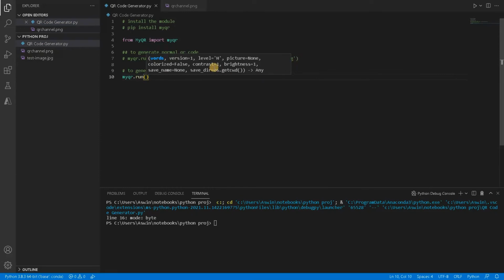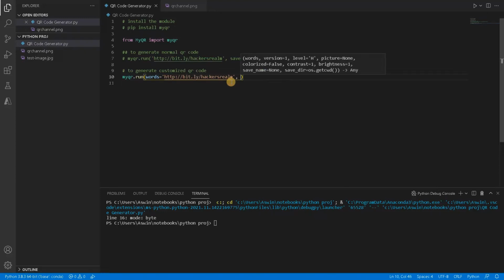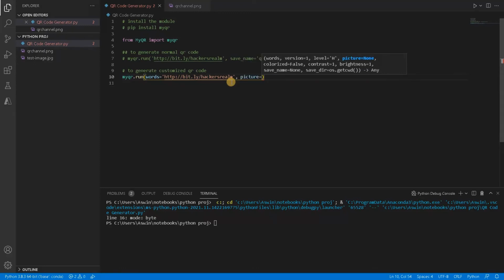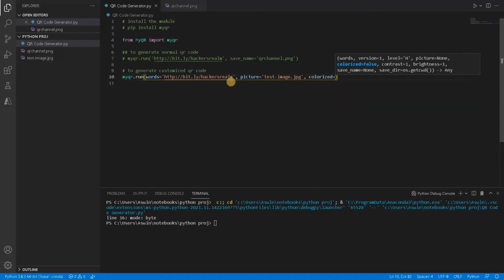So it's automatically showing you some parameters, right? We are going to use that only. So we will say words equals the same URL. And after that, picture, we are going to add some another picture inside the QR code. So picture name is test image.jpg and colorized equals true.